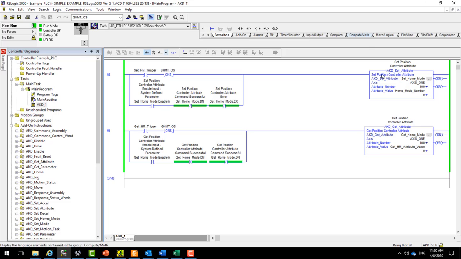The 2 add-on instructions have a unique instance name, and they both point to the axis _1, which is consistent with the sample project. Both of these add-on instructions have an entry for attribute number, and you'll recall that the home mode attribute 100 is the attribute number that we want. Both of these point to that. And then there is an entry attribute value.